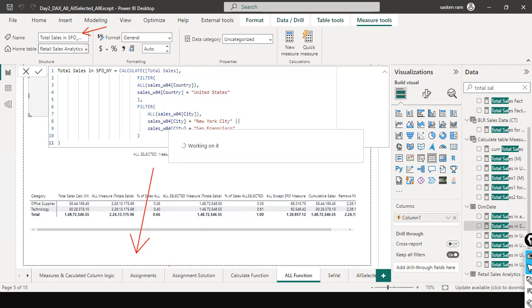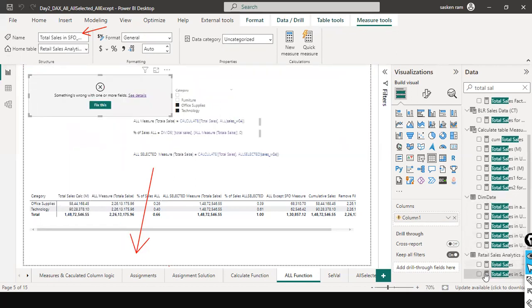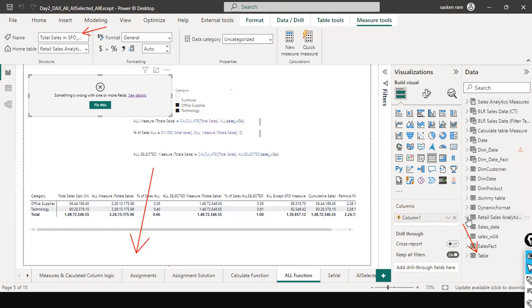Okay, let me do one thing. And you can drag and drop also. But the drag and drop is possible, but simply you can select the measures and assign them to the appropriate table. Okay, in that case, there are no issues. Okay, fine. Look here, can you all see it here in the retail sales analytics? These measures got assigned. Now I will click on cross here, close this one, collapse this one, and expand this one.